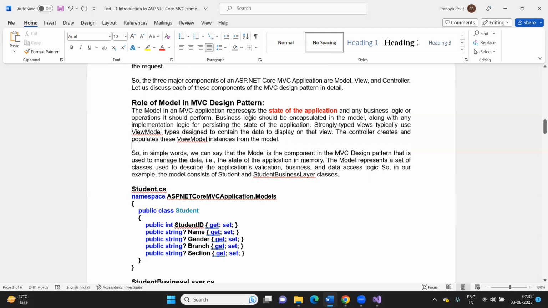The model in an MVC application represents the state of the application, and also the business logic or operations it should perform. It doesn't mean you can only have the state in the model. You can have the business logic, right? Application business logic where you are going to perform some operations. The business logic should be encapsulated in the model along with any implementation logic for persisting the state of the application. This is the most important point that you need to remember, right?